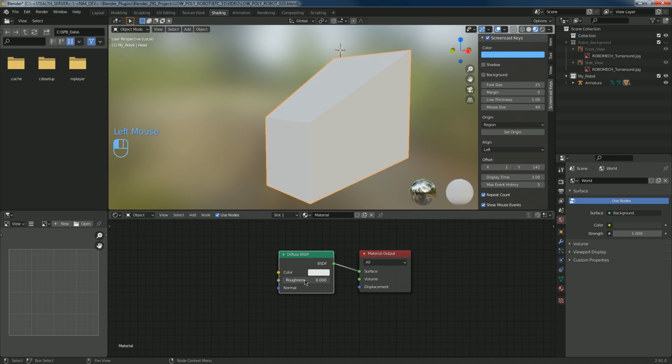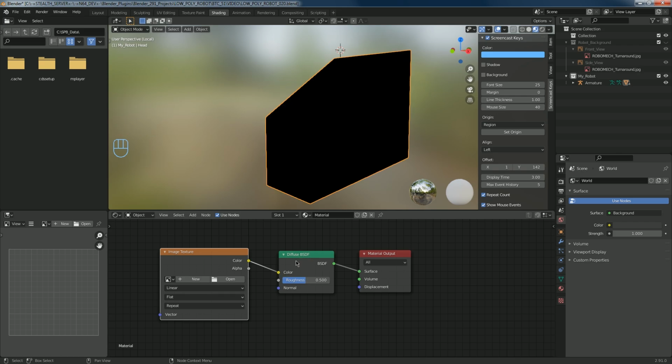Now we're going to correct the roughness level to 0.5, and we hit enter. And now we need to add an image texture node to this. So we go up here and click add, then select texture, and then image texture. We place this node right about here, and now we're going to connect this color output to the color input on the diffuse BSDF. So now this is essentially the layout that we're going to be using for all the different objects in our model.